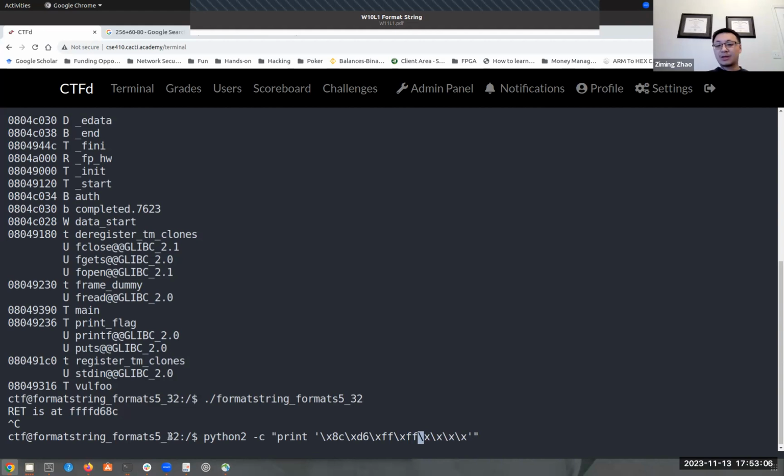Any idea? What's our second address? The return. Go ahead. Print flag address. Still the flag's address? Yeah. What flag's address? The print flag function's address? Yes. No, that's not what we want here. We are overwriting 2 bytes at 2 locations. What are those 2 locations here?